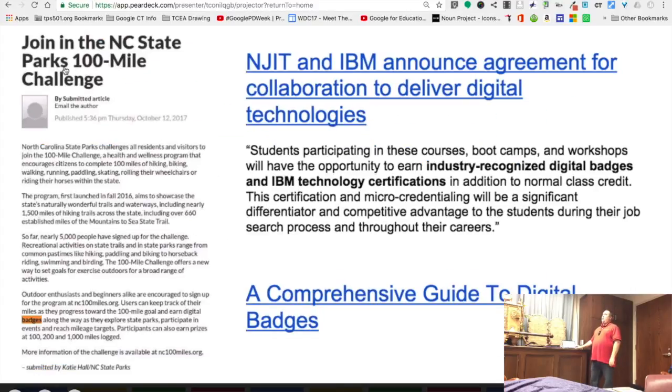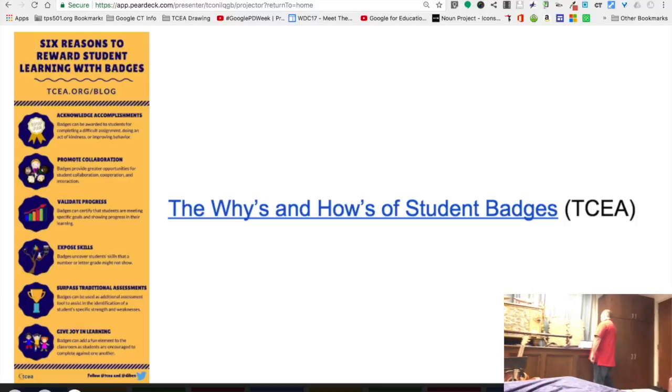North Carolina State Parks has an app, and if you log 100 miles, you get a badge. It's something simple like that. And then again, IBM is getting really big on doing industry-recognized badges, especially for certification. So they're kind of the leader right now in trying to get that accomplished.